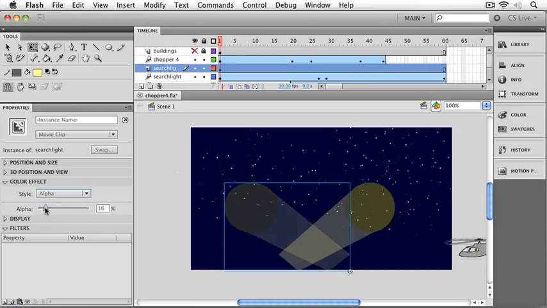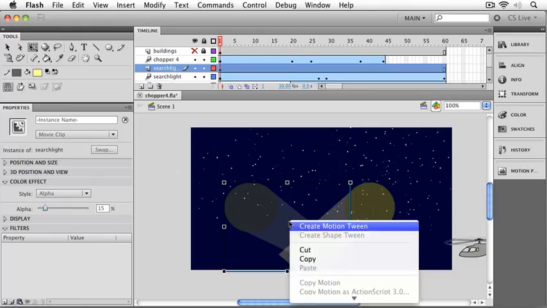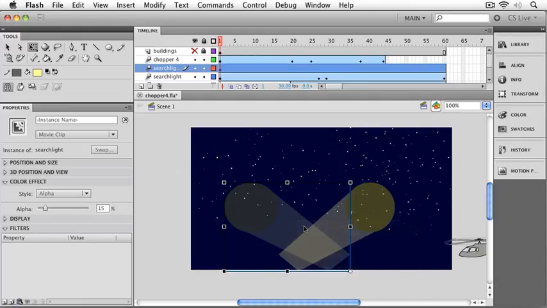I'm going to keep it pretty faint, and we'll take our layer and make it into a motion tween. We're all set up. We've got a movie clip, and it's in a layer by itself. I'll just right click, select Create Motion Tween, and then we can start animating.